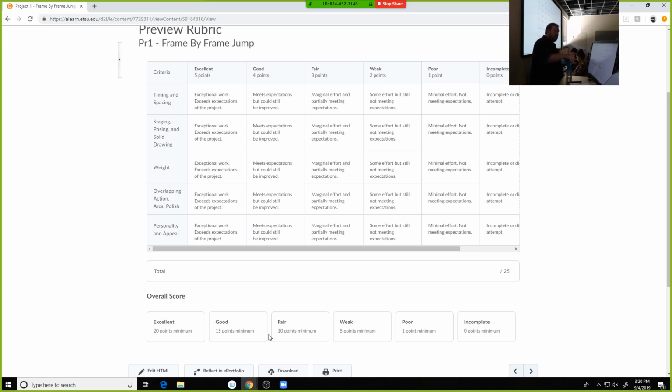Basically, when I'm grading your project, I'll pull up this rubric and click through it. There's the option for incomplete. If you didn't do a certain thing, then that's just 0 points. And it goes from poor, weak, fair, good, all the way up to excellent. So this is just how it'll be graded.